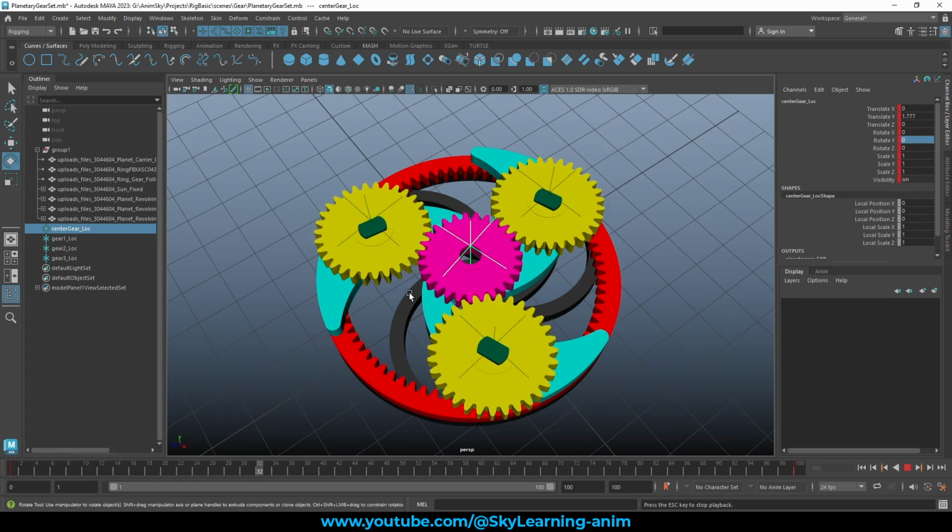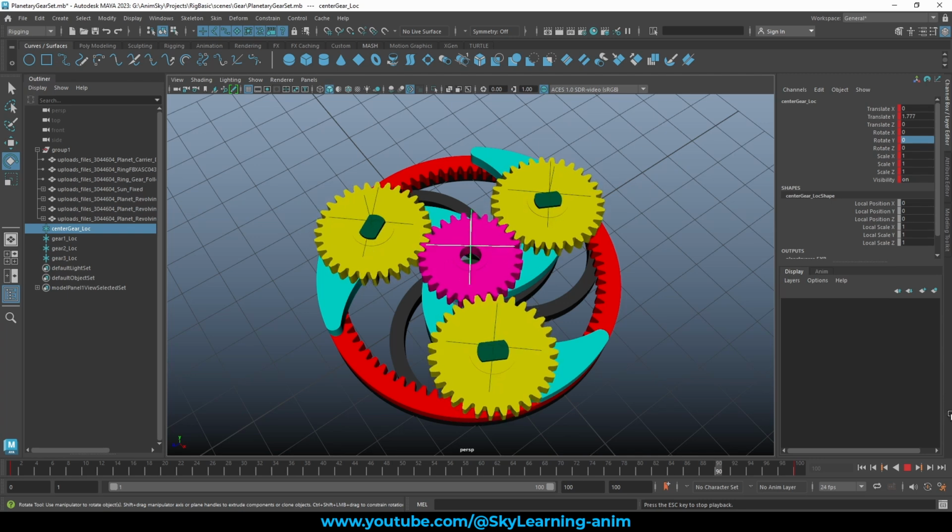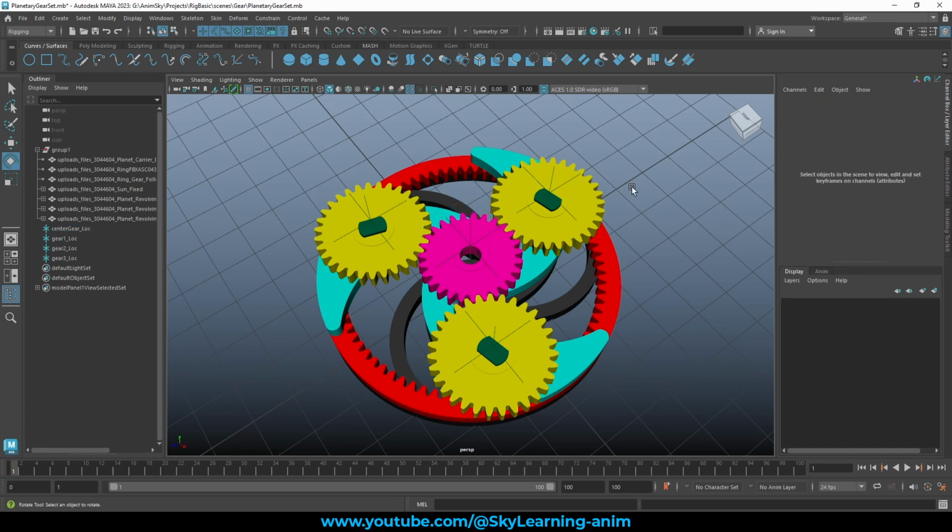As you can see, we have now successfully created a rig for the planetary system of this gear system. I don't know if the name is correct or wrong, but this is how I found the planetary gear system on the internet. So I just rigged it.